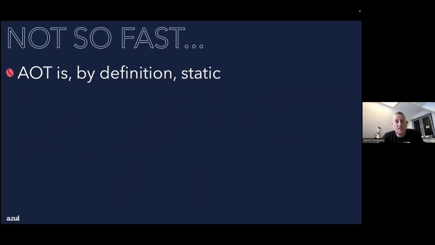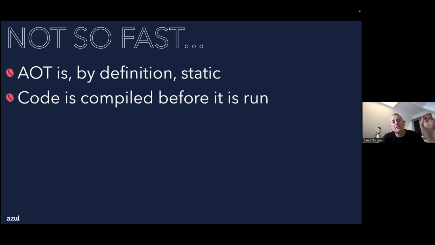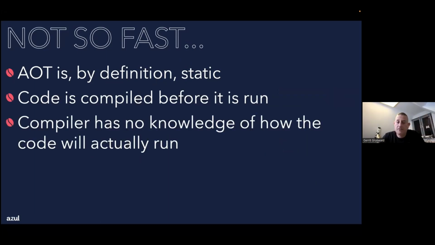Well, not so fast. AOT is by definition static. That means the code is compiled before it is run, and the compiler has no knowledge of how the code will actually run. So it just takes the code and compiles it. It's not like the JVM that can do all the optimizations at runtime. So the AOT will just take it and compile.